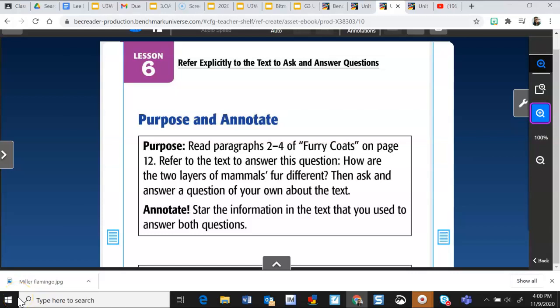So today we're practicing how to answer a prompt by looking for specific evidence from the text. If we read this prompt, it says, read paragraphs 2 through 4 of Furry Coats on page 12. Refer to the text to answer this question. How are the two layers of mammals' fur different? Then ask and answer a question of your own about the text. We're just going to focus today on answering the prompt.